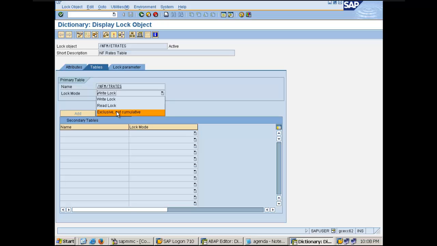So write lock means no one else should be able to write, but they will be able to read the data. Read lock means no one else would be able to read the data at that time. Exclusive, not cumulative means something like write lock, where the moment you are done, the next person will be able to update it. But let me see if there is any documentation available which can give the exact definition.